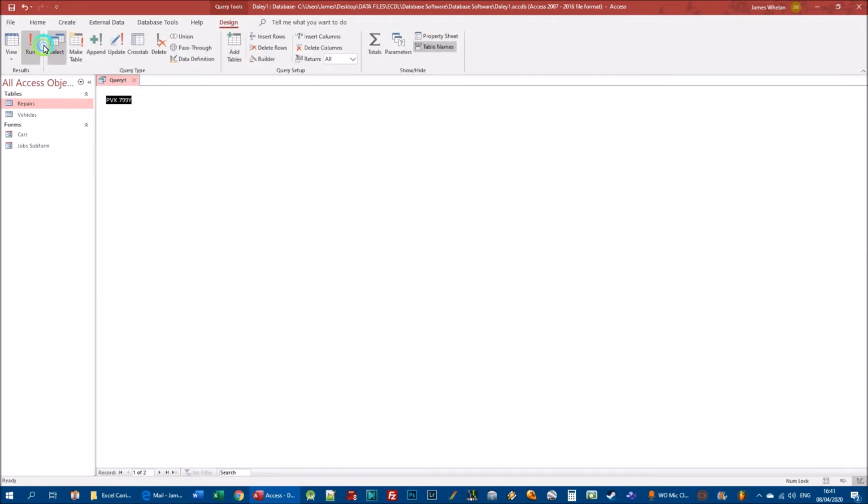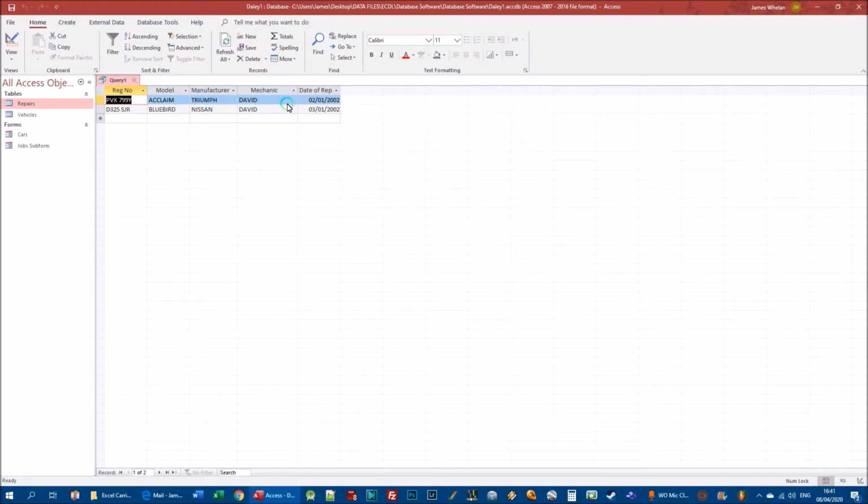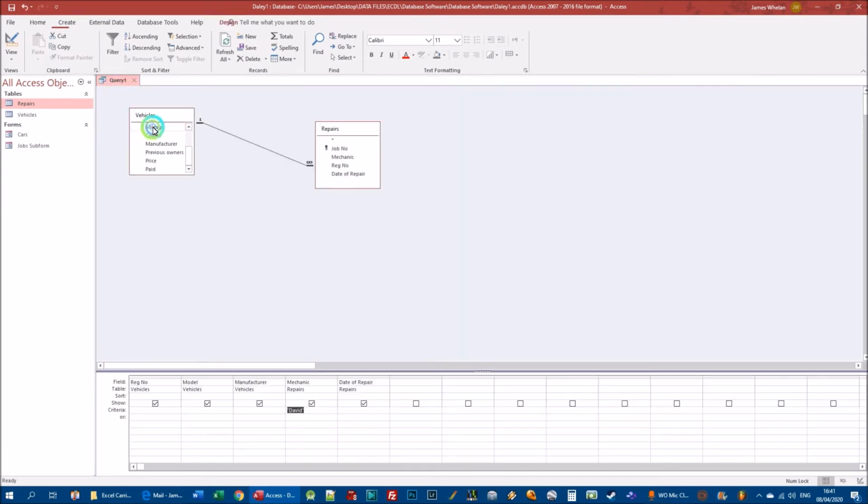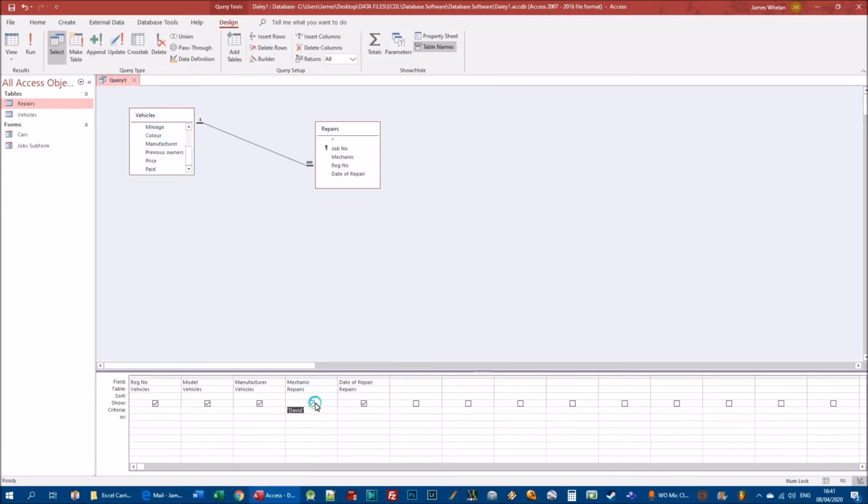So I know when I run the query that these jobs have been done by David. So this mechanic column here is superfluous. We don't really need it. So I'm going to go back to design view. Instead of removing it, I'm going to just click on the show checkbox to clear it, okay?